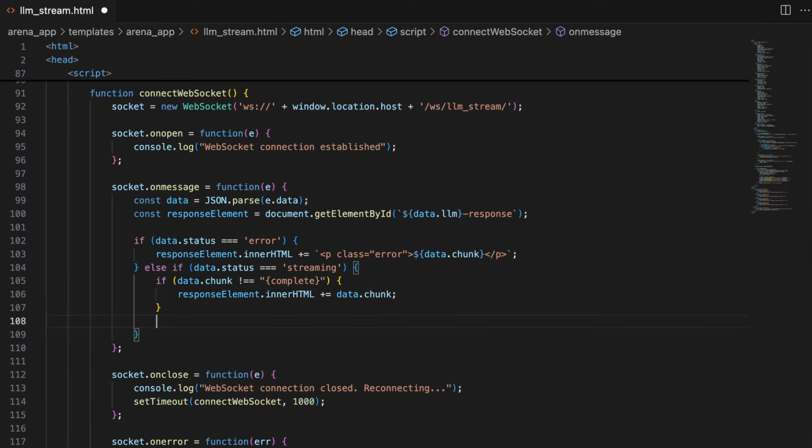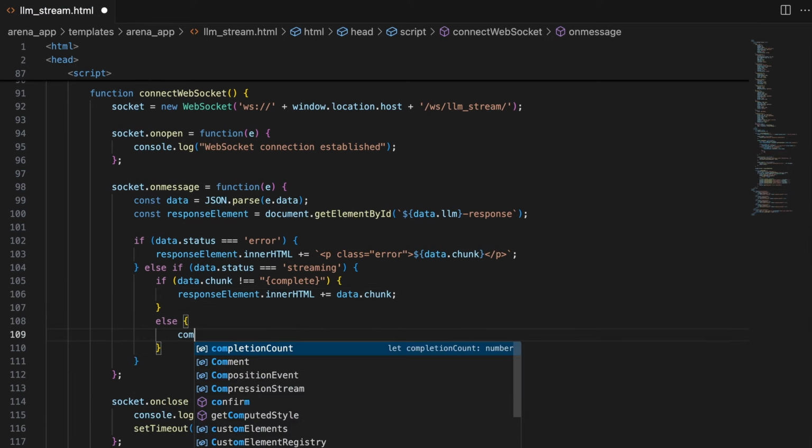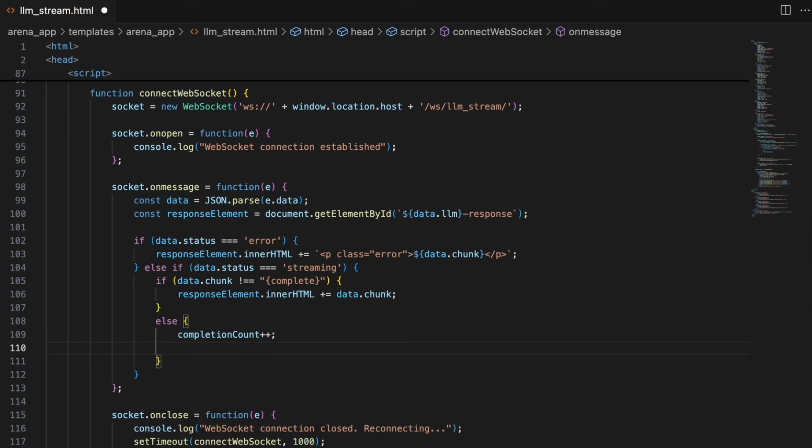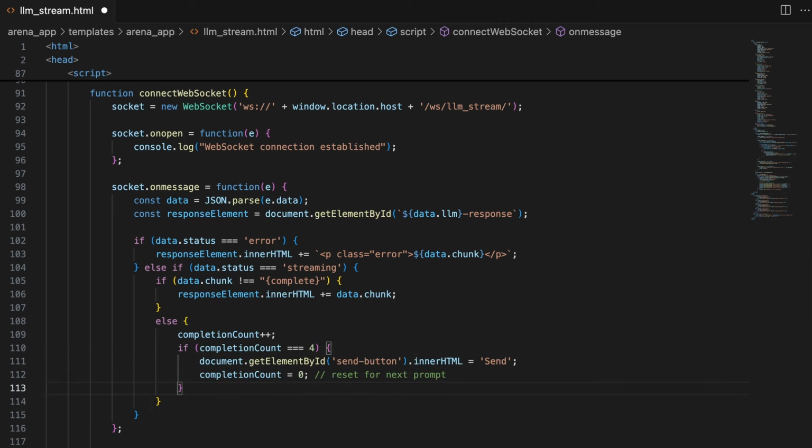Else, it is the complete token, so we can increment our completion count variable by 1. Effectively, this allows us to have logic in our JavaScript to track how many responses have completed generating to know when to remove the loading circle. After incrementing the completion count, check if it is equal to 4, then we will set the inner HTML to equal send, setting the button to only display send and not the loading circle after it is finished.